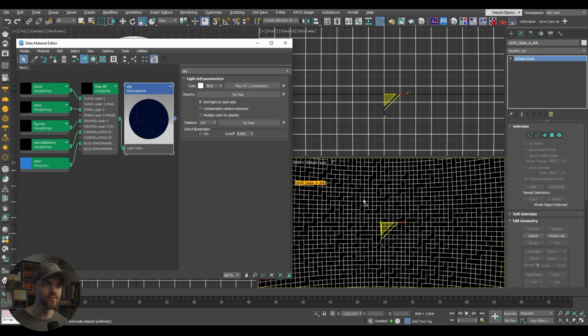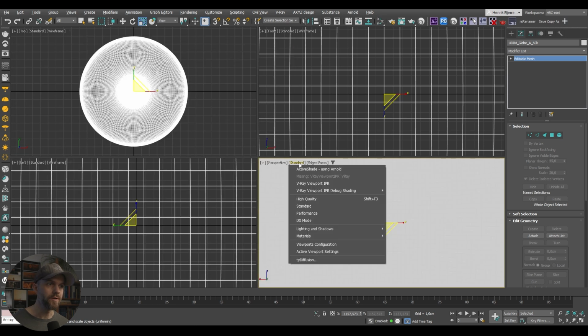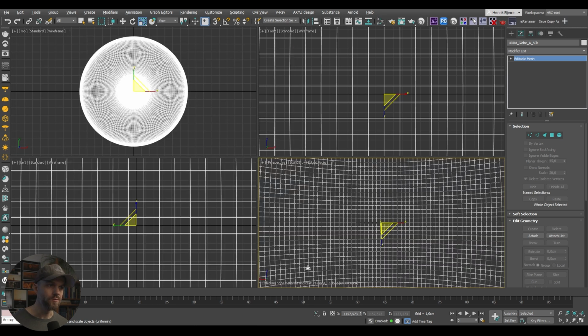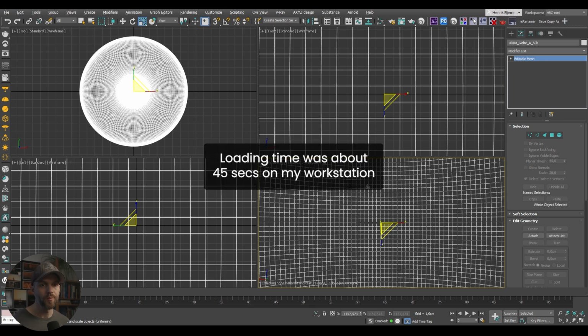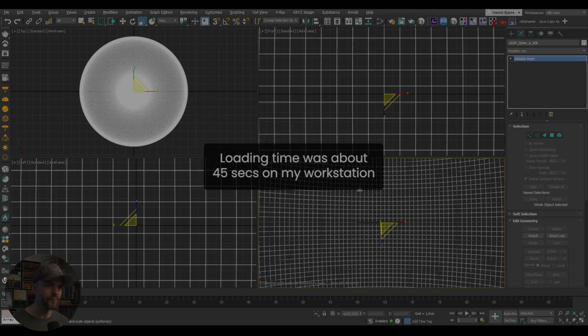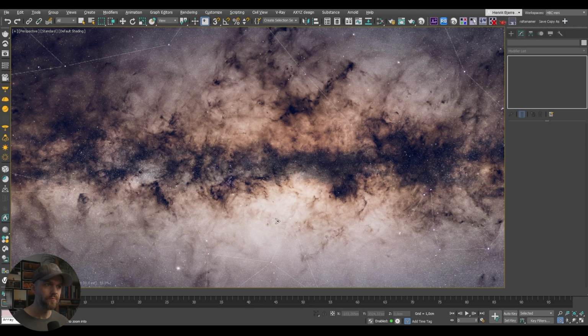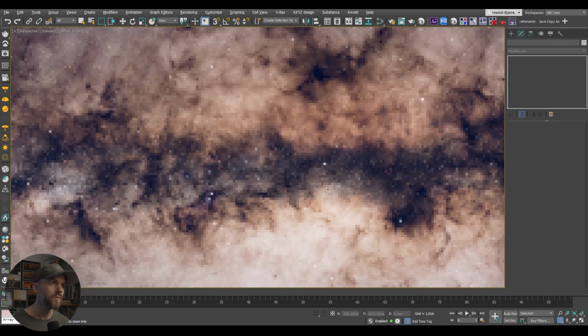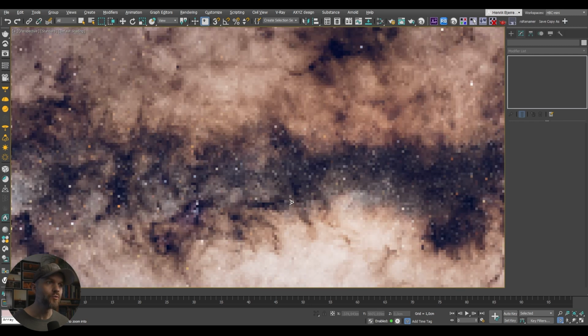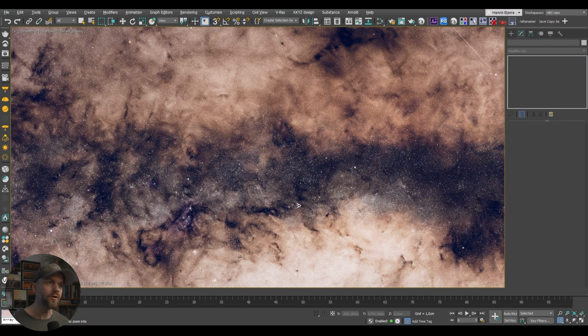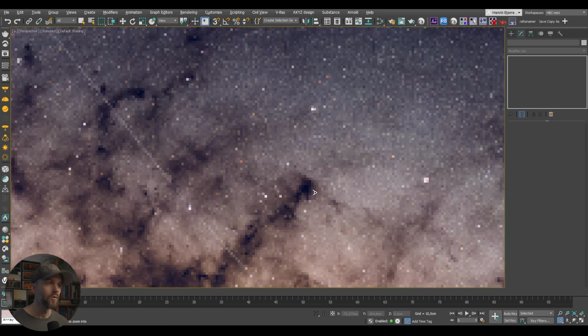I just need to make sure that the texture is applied here. It needs a bit of time to load up the textures so they're in memory. This can take a little while. All right, let's try zooming in a bit more. And you get some pretty neat detail in here. I just wanted to show you that these are available if you need them.